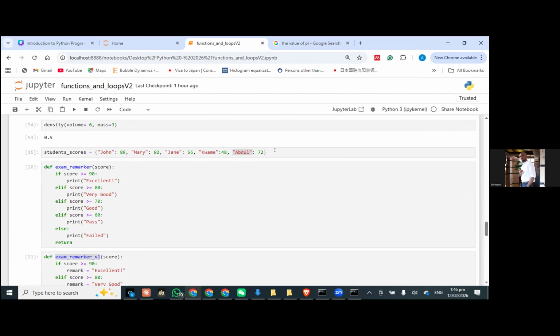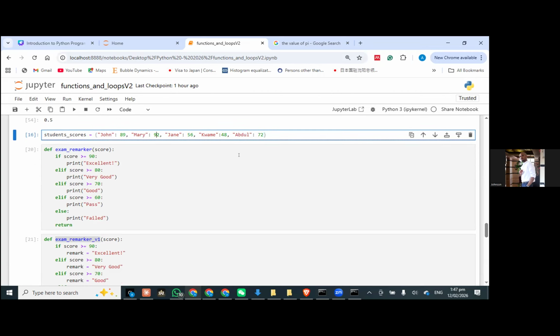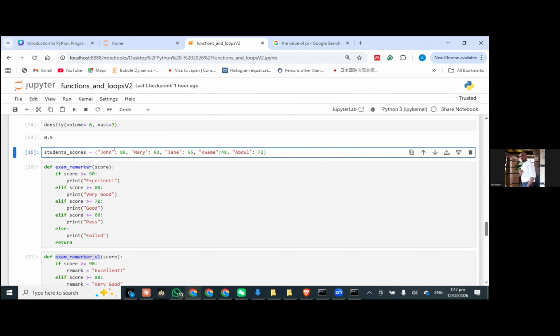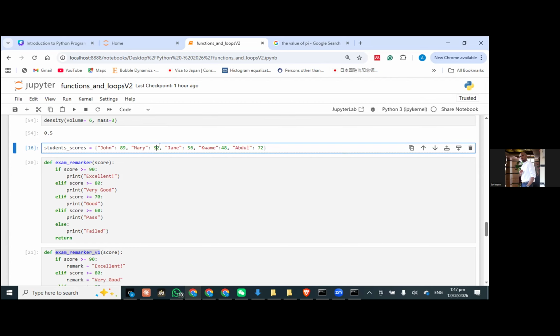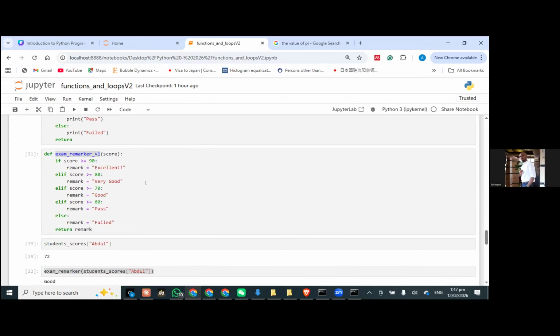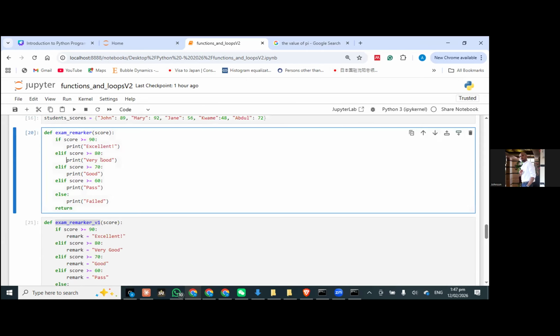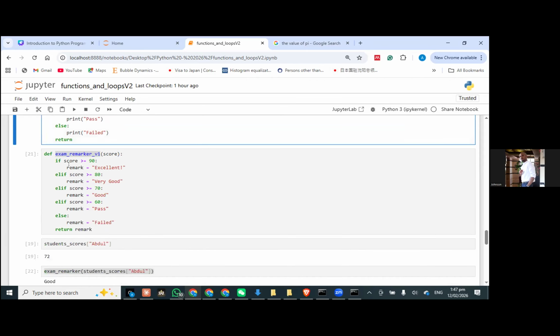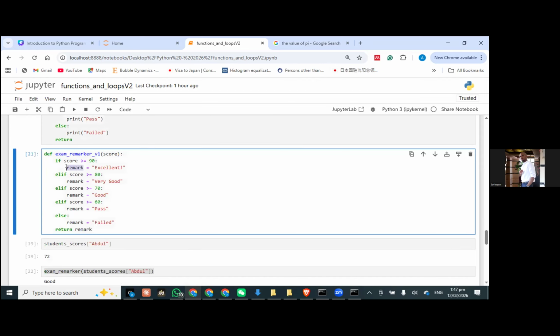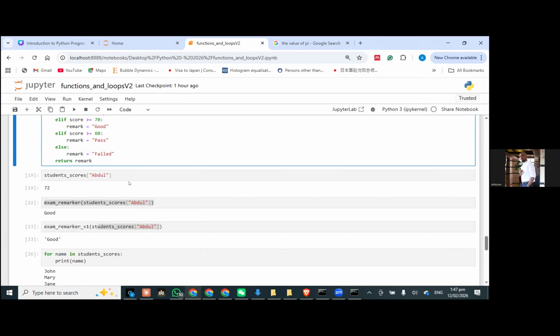We have this. Okay, it's a dictionary. It has name and score, name, score, name, score, name, score. So this is the key, this is the value, key, value in that order, right? And what I want to do is give a remark to all these students based on their scores, okay? Looking at this and that, we saw that here we only print out the remark. But here, we save the remark into a variable called remark, which we bring here. All right.